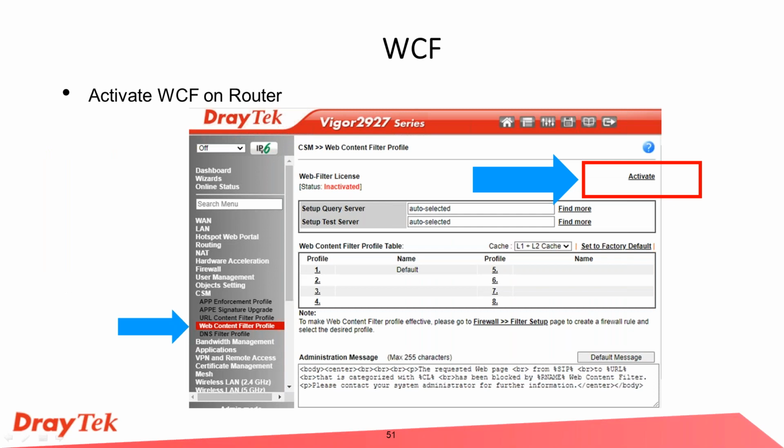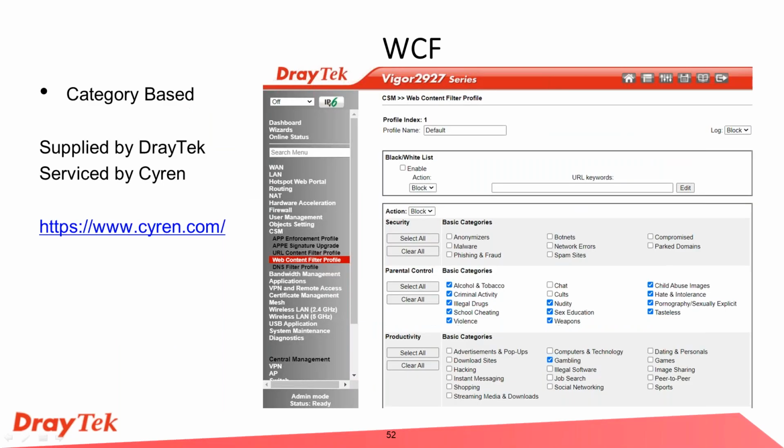Once you've got your subscription activated, you must be wondering what the profiles are in the middle of that screen here on the configuration. You've got the web content filter profile table. What you can do is select the profile, and here you decide what you would like to block with the web content filtering subscription. In this example, it's going to block out those sites which are ticked.